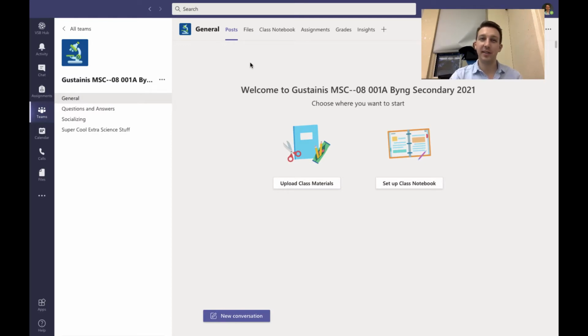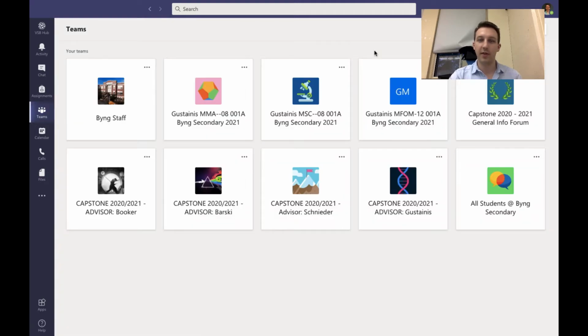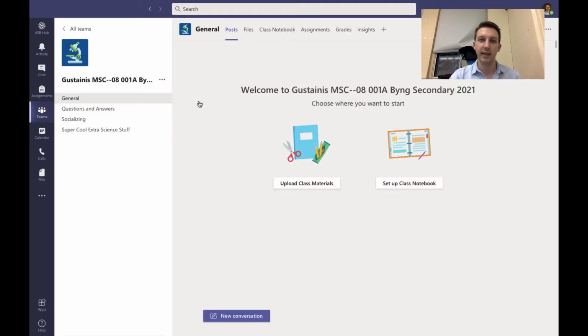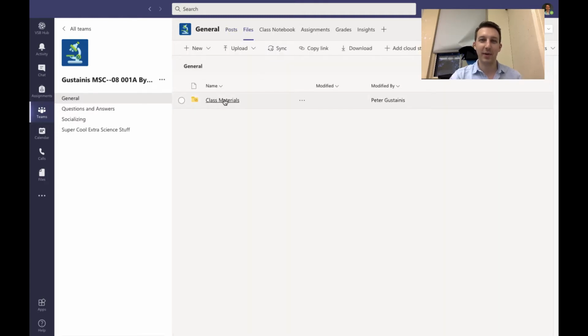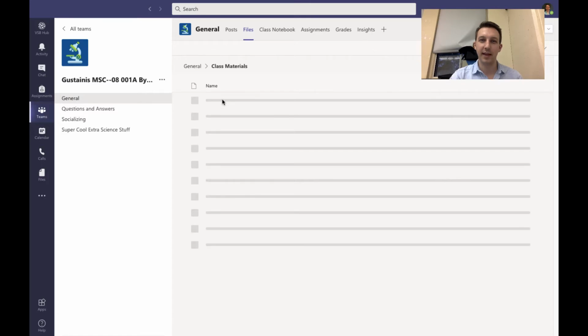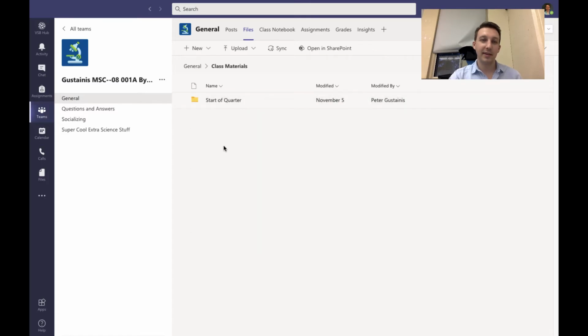This time we're going to be talking a little bit about the files that are available in our class team. So the way you get to files, if we're starting from our team's dashboard here, we click on our Science 8 team. In the general channel, we go up to the top, we click on files. After it has a second to load, you'll see we have class materials. We click on that. And as you'll notice, there's not a whole lot here, but as the quarter goes on, there'll be more and more materials that'll get posted, more folders, more information. But for now, we're going to click on the start of the quarter.